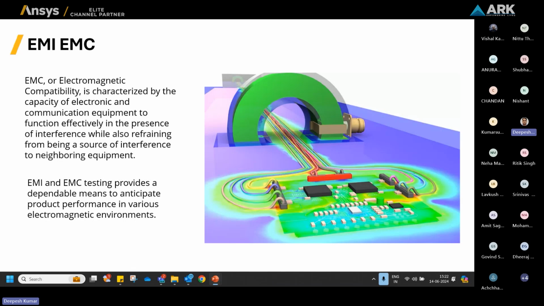So if a design is not properly done, obviously you will face challenges in signal and power integrity, and those challenges will lead to emissions. Emissions means electromagnetic emissions or compatibility problems.